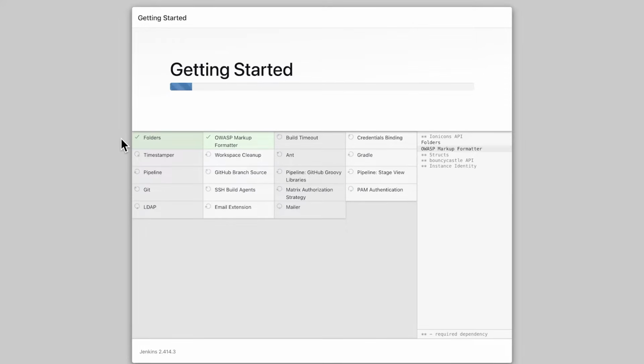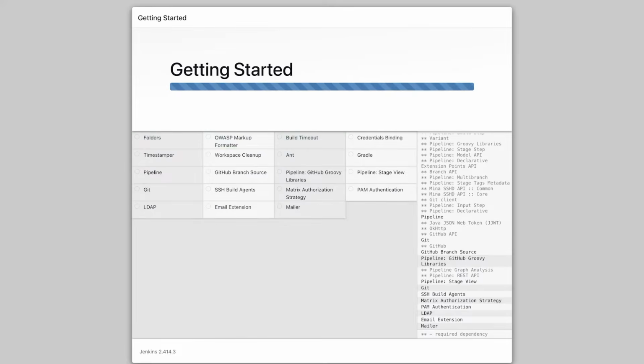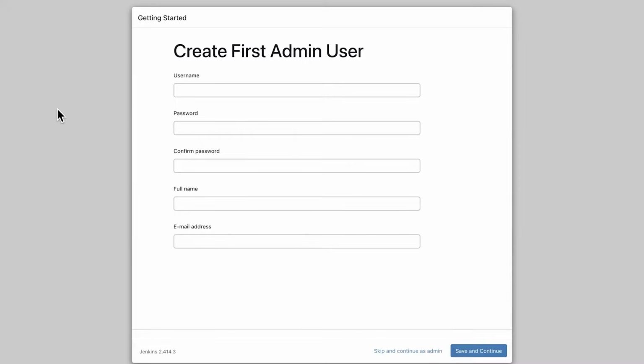This will take a few minutes to download and install. You'll see here the progress. I'm just going to jump to the end of this installation process. All right, so the installation process of the plugins is now over.